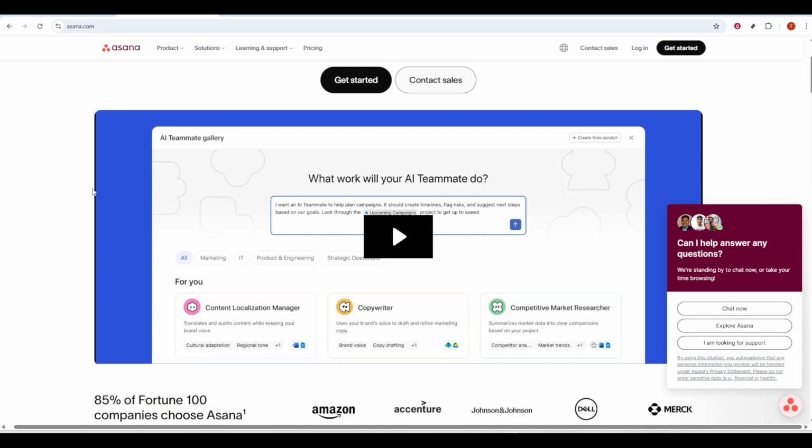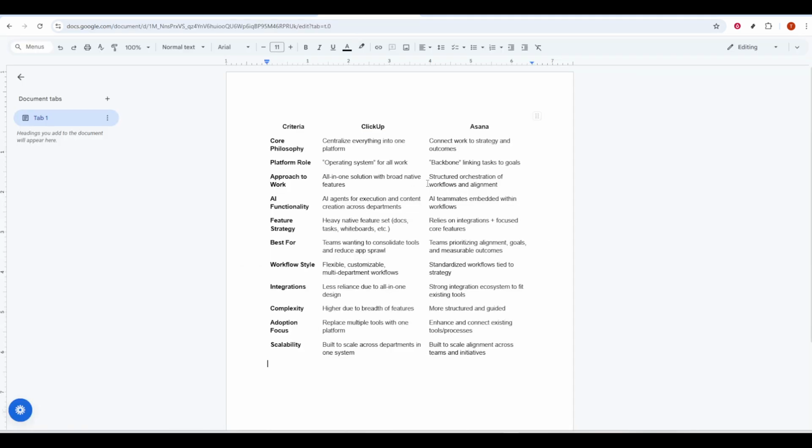Seeing them side by side, the difference in approach becomes clear. ClickUp aims to centralize as much as possible in one platform, using a wide range of native features plus AI agents to handle execution and content creation across departments. It leans into being your operating system for work. Asana focuses on clarity of goals, orchestration of workflows, and scaling alignment with AI that behaves like a teammate embedded into your existing processes. It leans into being the backbone that connects work to strategy.